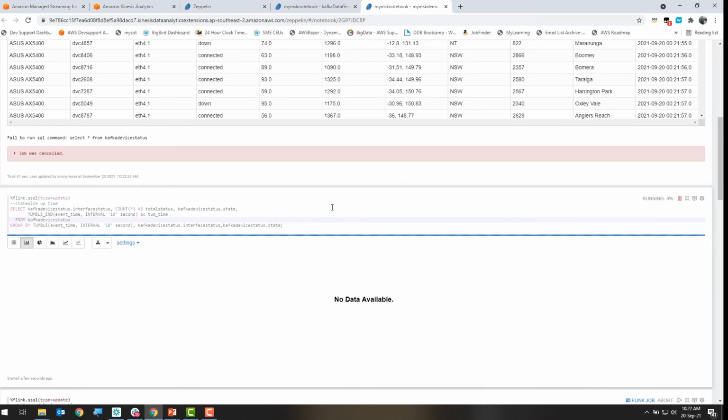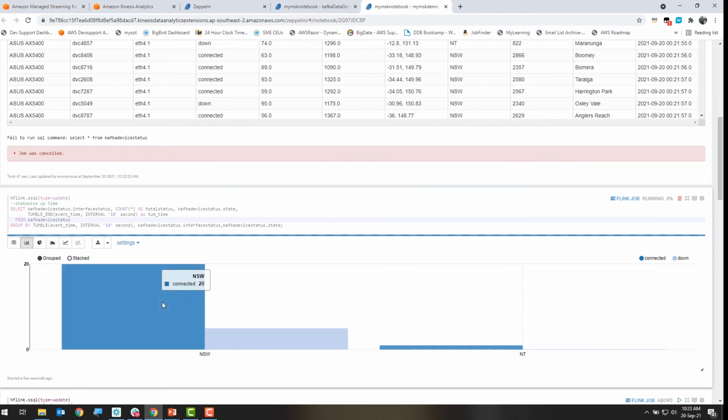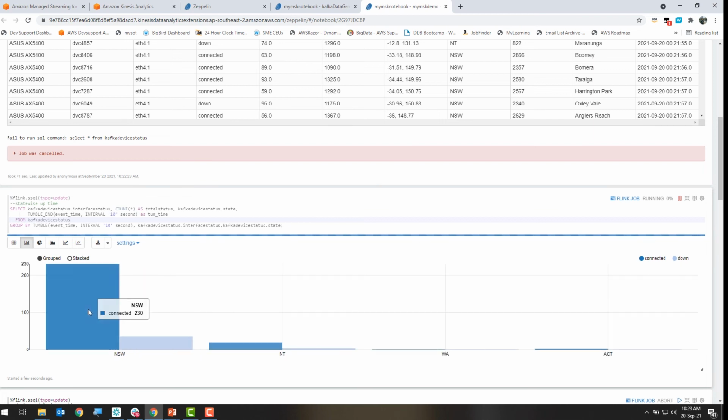So while it is running, as you see in Zeppelin notebook, you can have a table view. You can also have other visualization as well, like for example bar chart, to build a kind of ad hoc dashboard very quickly. And as you see, it has started analyzing those incoming data and populating the bar chart, where I see many devices are connected in NSW, a few of them are down in NSW as well, and these visualization will also change continuously based on the incoming data that you have.